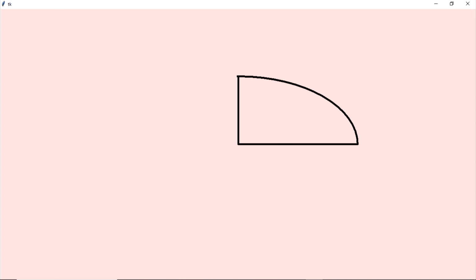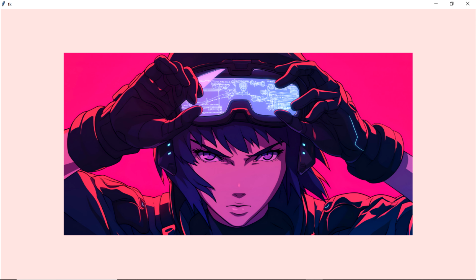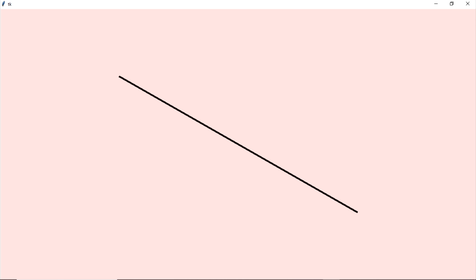The canvas widget provides several methods for drawing shapes, images, and text. Here's a quick overview of each. Create arc draws a curved arc like a pie slice. Create bitmap displays a bitmap image. Create image inserts an image onto the canvas. Create line draws a straight line between 2 or more points.